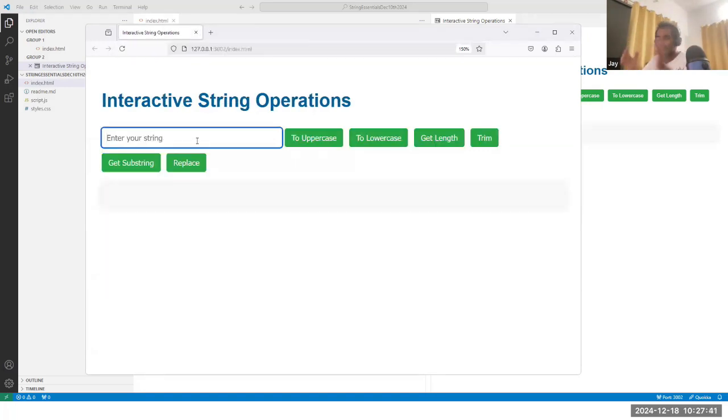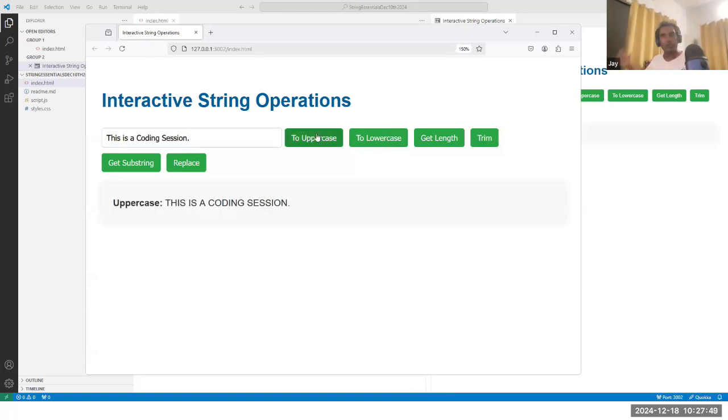So I can use any sentence I want. I can do something like, "This is a coding session." Then I can use this, and there you go. It works. So I'll just go back to using "I am Batman." Okay, so there you go. Okay, all right then. So now what is happening here?